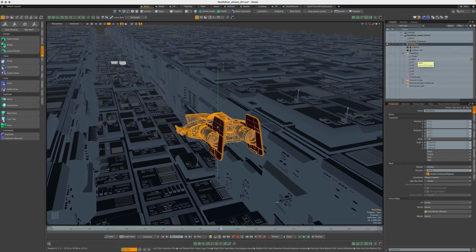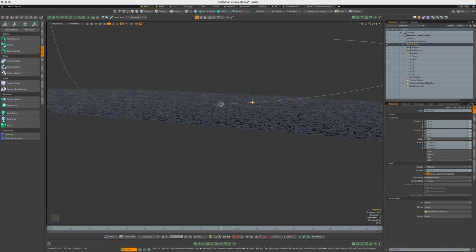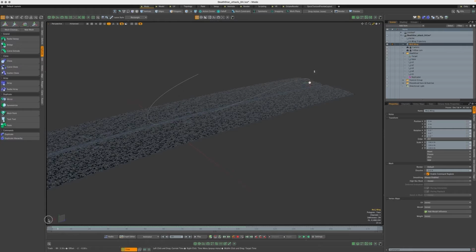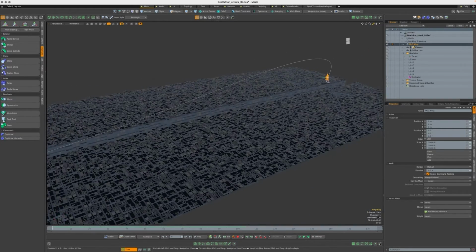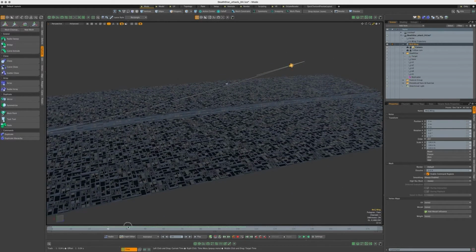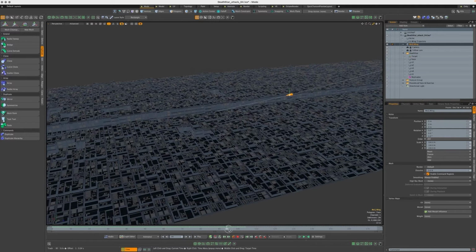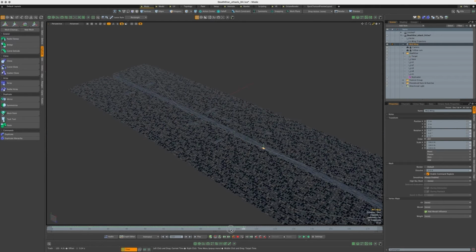Then I have a path. This is the path for the spaceship. It's animated, so you see the spaceship going from here and going into the trench and then getting out. Okay? What else? We have a Death Star, we have a spaceship, and I think that's enough.